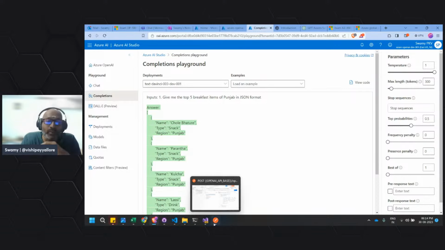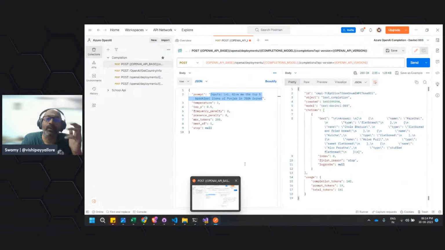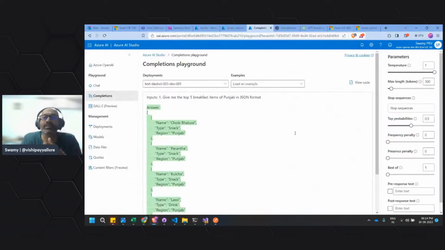And while doing the Postman, we didn't look into the details, which we will come and look at now. What all the things which are very required for this, and how did I get this, is what should be the format of this input. That also this Azure OpenAI Studio helped me out.